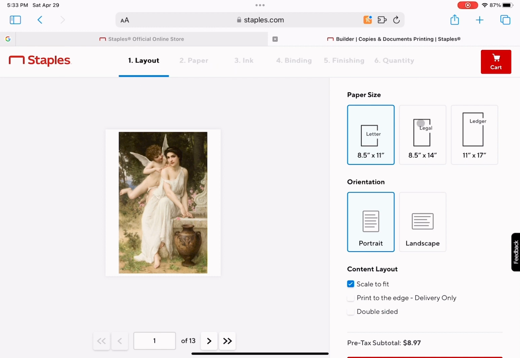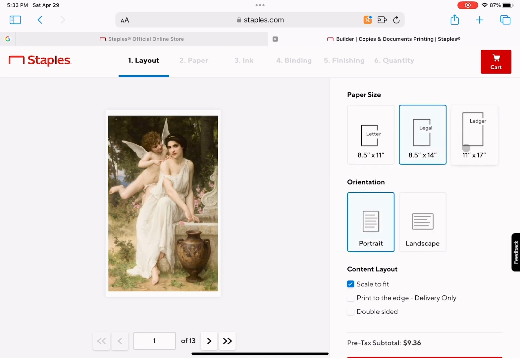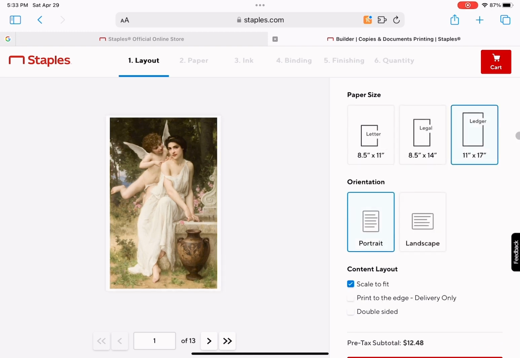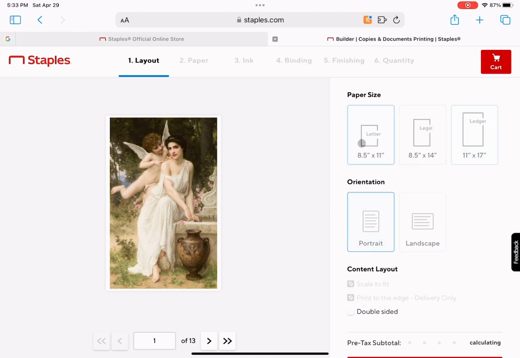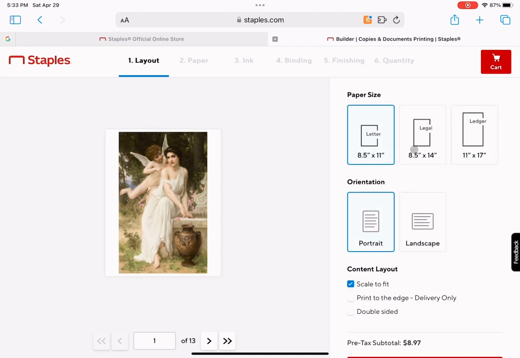So for the first section, you're gonna select paper size. For me, I like to use the 8.5 by 11, but you can choose whether you want legal or ledger. You can also change the portrait orientation, but usually I just keep it in portrait.